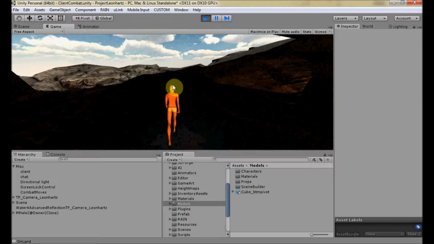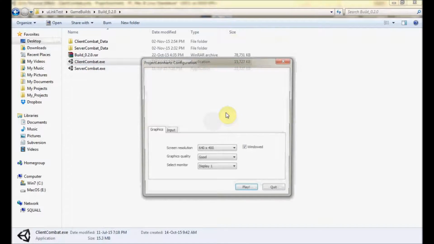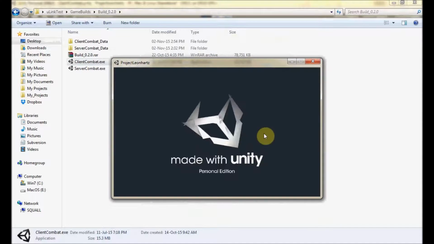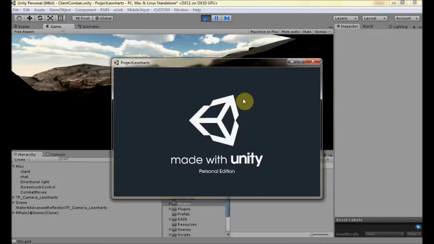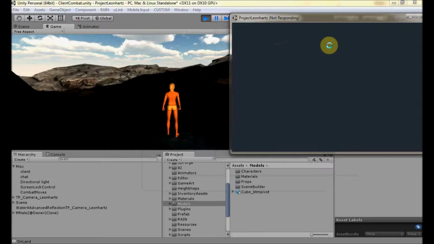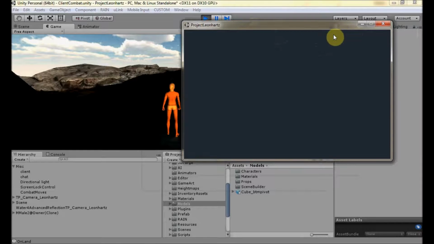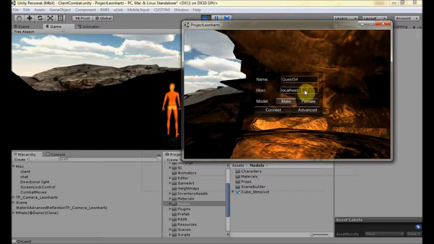Okay. Now to be sure, I'm going to run another client here that I already built. It's going to be a little different, I guess, but it doesn't matter. So I'm just going to click play. Let's see if this one can connect as well. Come on. Oh, what? My computer is very slow.